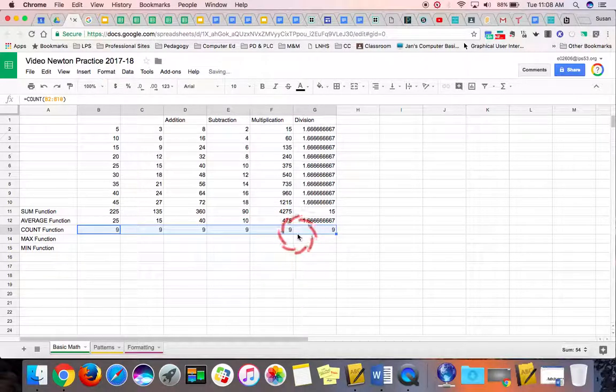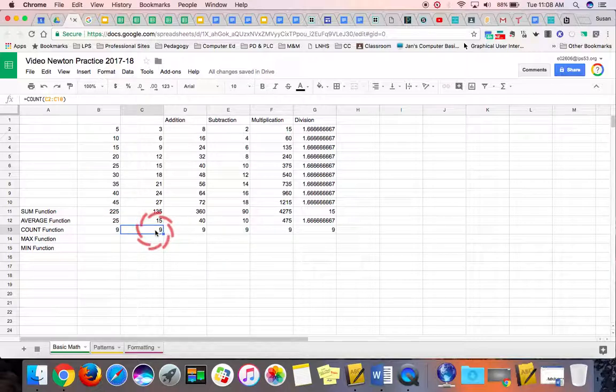Okay, now look at that. We got all 9s across here. And for some people in class, this was alarming to them. They're like, oh, I shouldn't be getting the same answer, should I? Well, you should if you think about what the function is. The function is counting how many numbers you have in the range. Okay, so I'm going to have 9 numbers in B2 through B10. I'm going to have 9 numbers in C2 through C10. Okay, so this is correct.